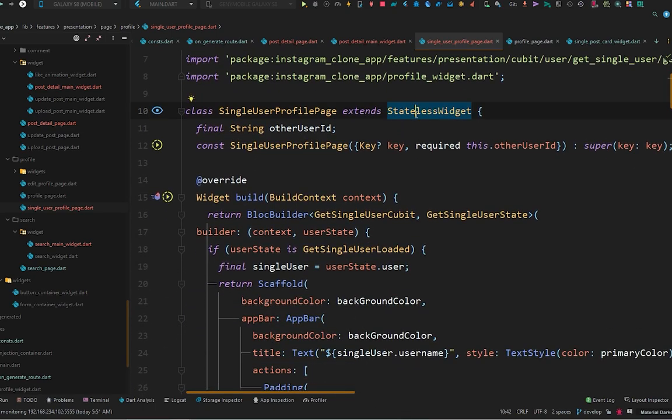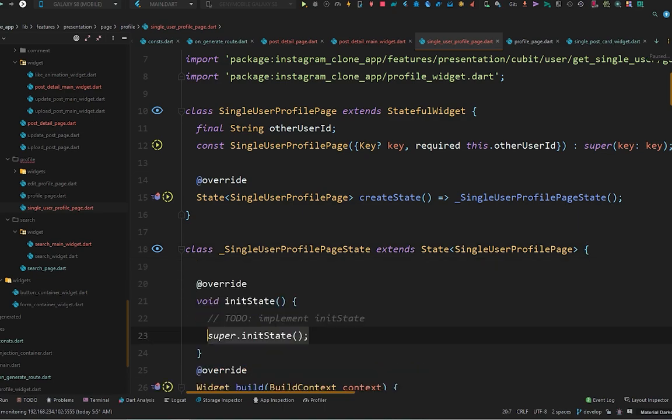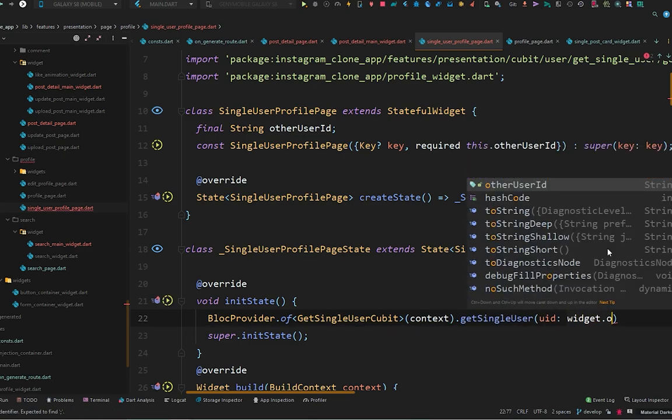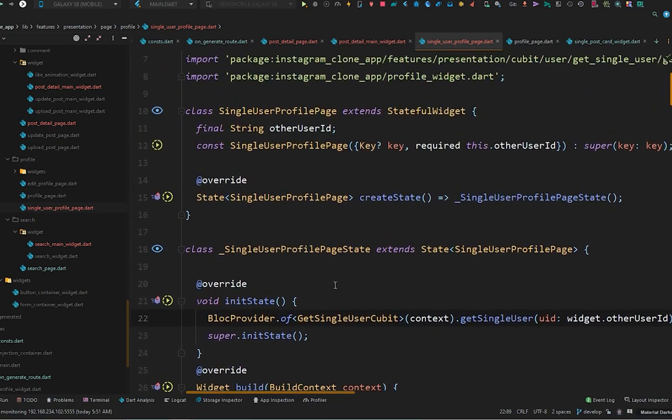So now we will make this StatelessWidget to Stateful, and here in the initState we will call BlocProvider.of(context) on the GetSingleUserCubit. We will call the method of getSingleUser. The UID will be widget.otherUserId, or the post owner ID, on which post we are going to the single user profile page. So that will be it.